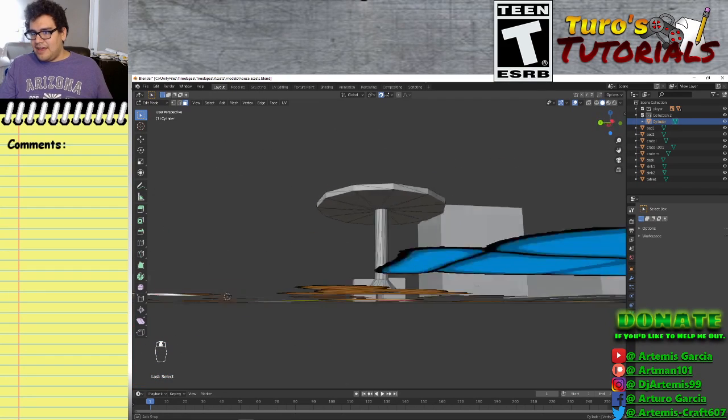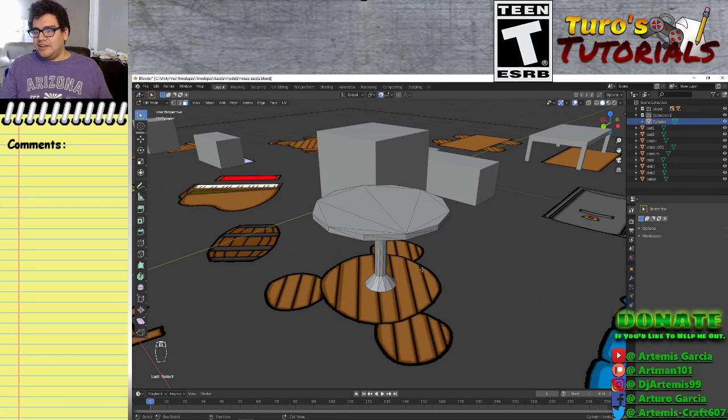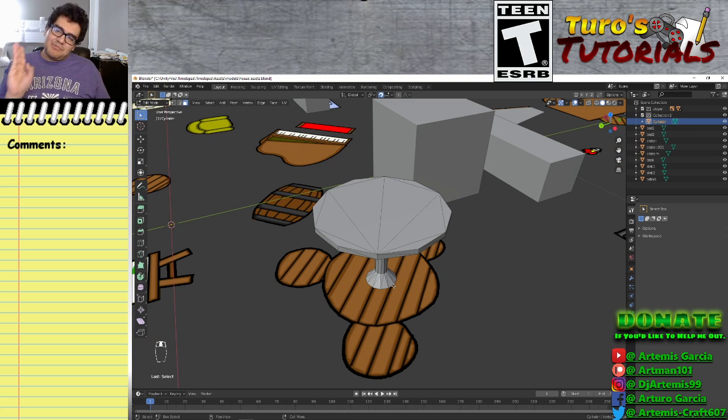We now have a proper table. Although I don't think this is the kind of table we want. So I'm going to actually undo all the previous actions I did to make that leg.